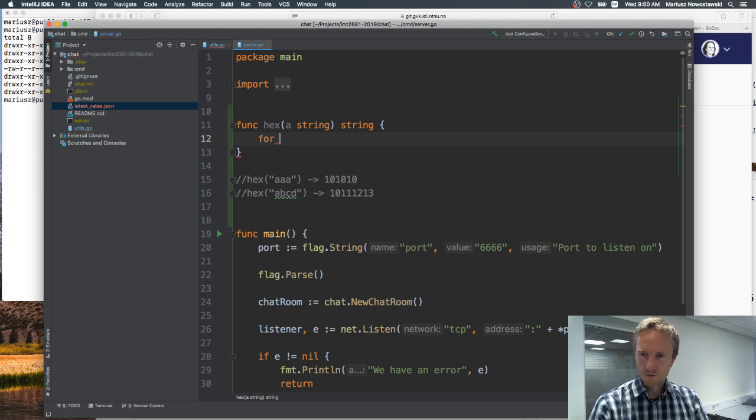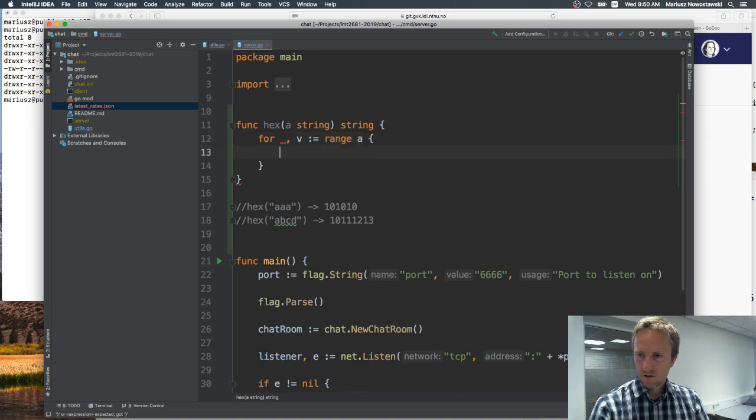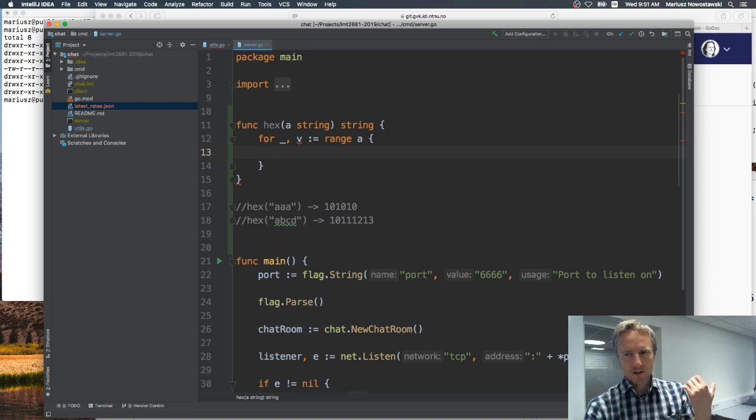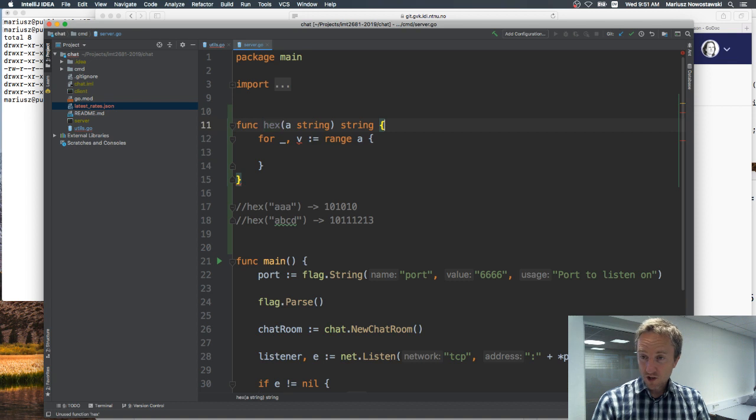so for, we don't need an index and the range A. Will that work? So now I need to look up what v maps to, right? So as was suggested, the easiest way is to have a map which defines our mapping, like what A maps to, what B maps to, and so on.